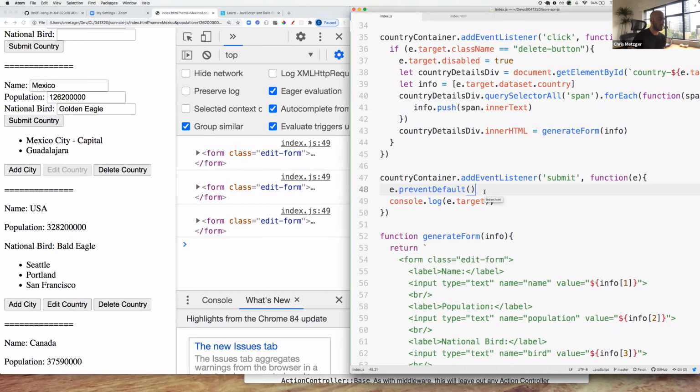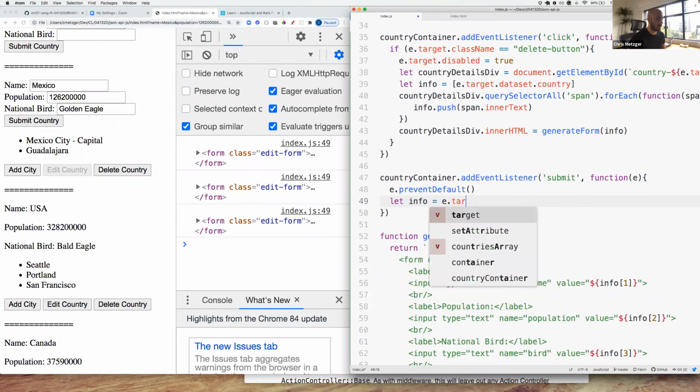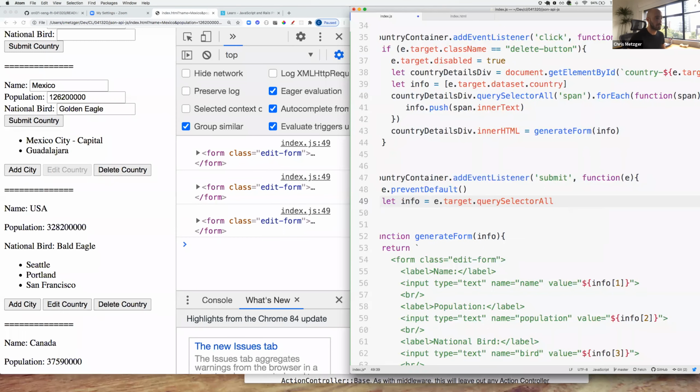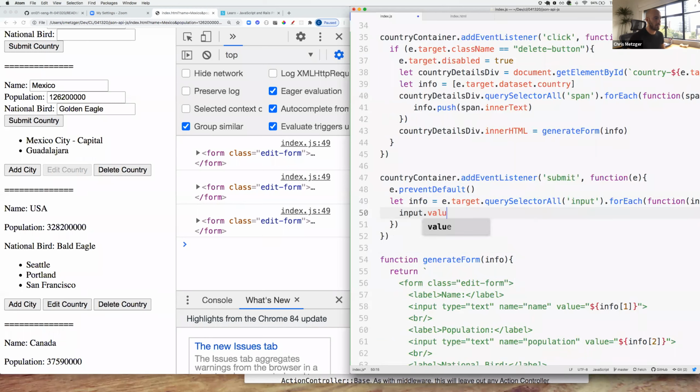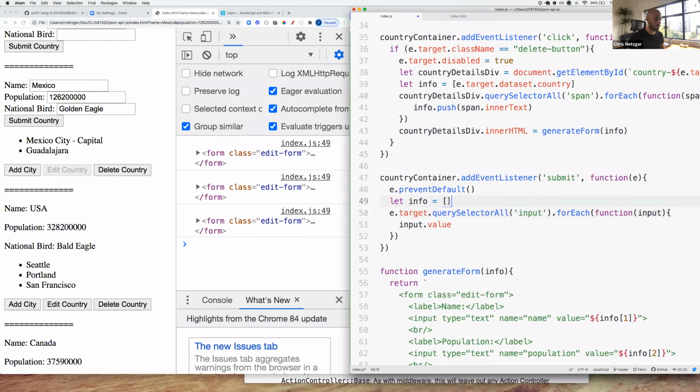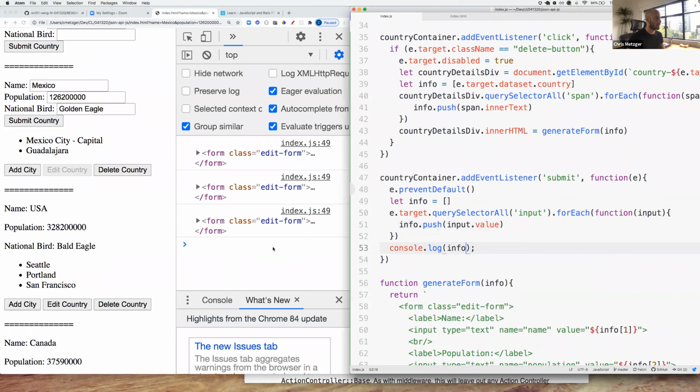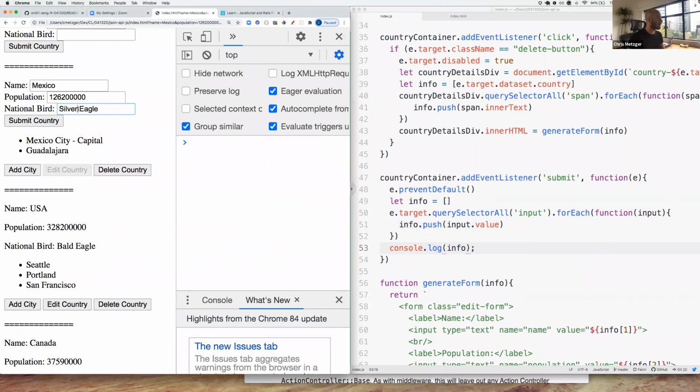So in order to get the info again, we can simply do what we had done previously. We can say let info equal e.target.querySelectorAll, span, or no, in this case it'll be input. And then we can iterate over each of them and just say input.value, and push the value onto our info array. Let's see if this works. Great.